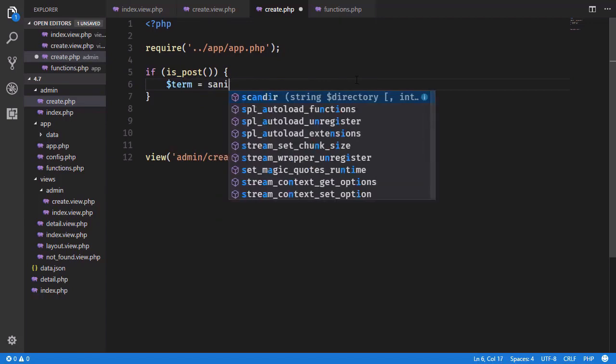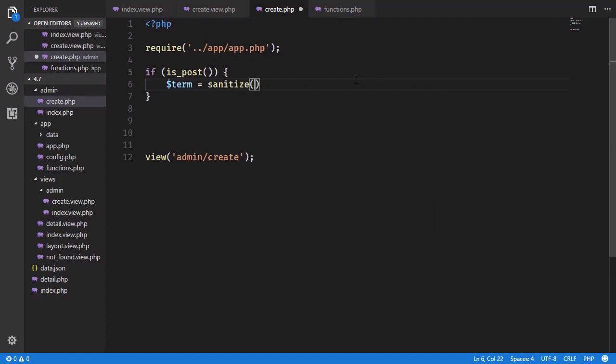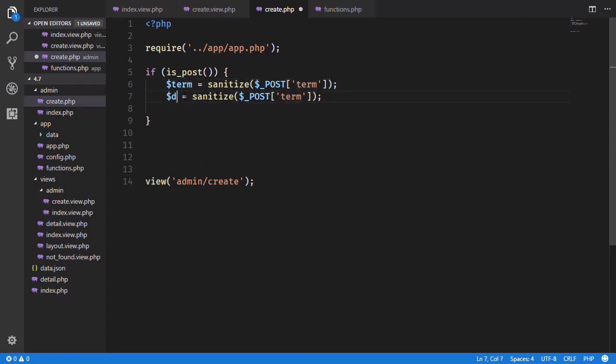And to help do that, I'm going to write a function called sanitize. That's going to strip out anything that is harmful to our application because we're going to take that input and then display it in the browser. So therefore, we want to sanitize it. And we're going to pass in the value from our post. So we're getting the term there. We need to also get the definition. So we will do that.